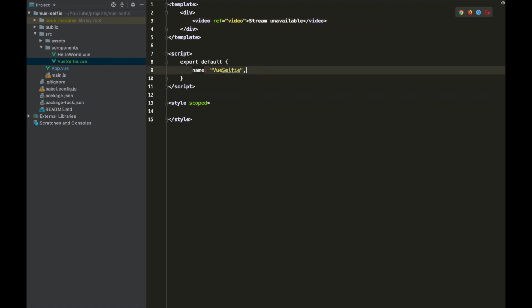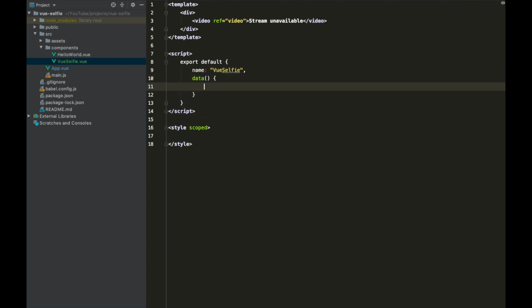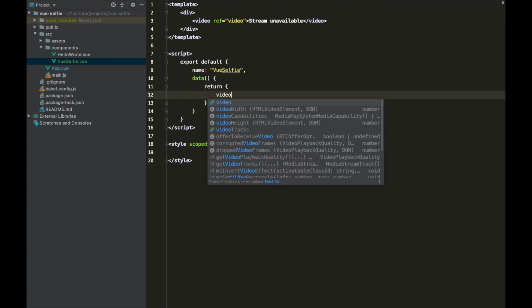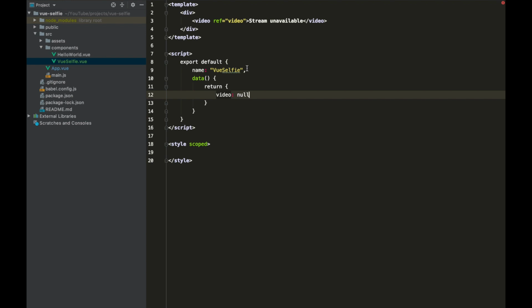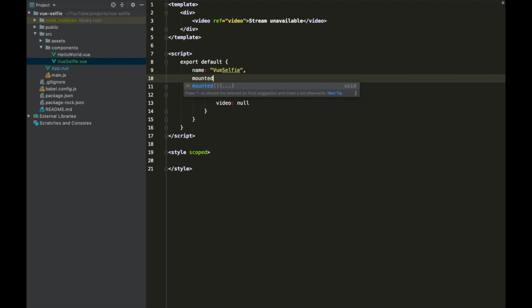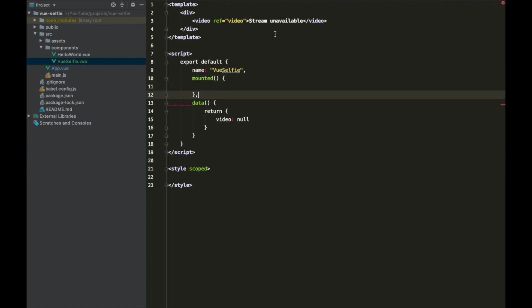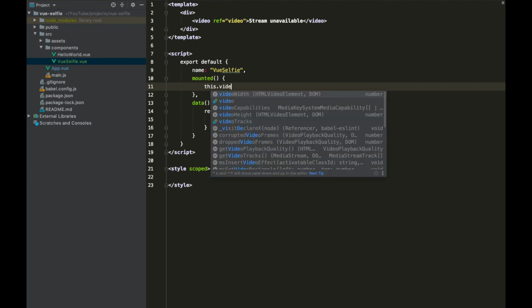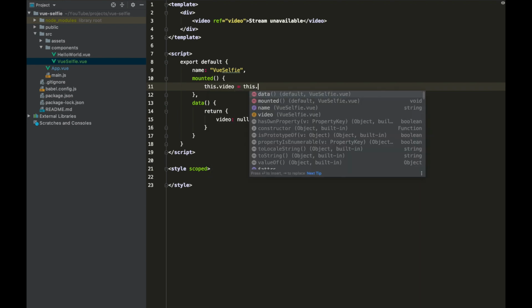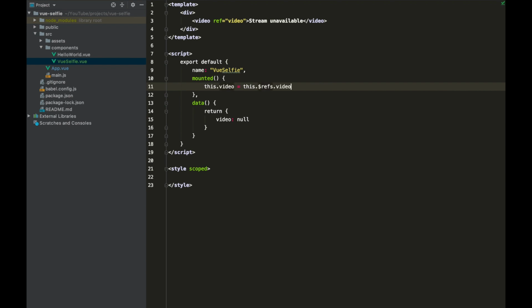Now we want to set a data property called video, which will start out as null. Now when our component is mounted, and it's important that it's mounted because that's the point at which the video tag, or in our case the reference to the video tag, becomes available, we can say this.video equals this.$refs.video. So now what we've got is a data property called video that is essentially just a reference to our video tag here.